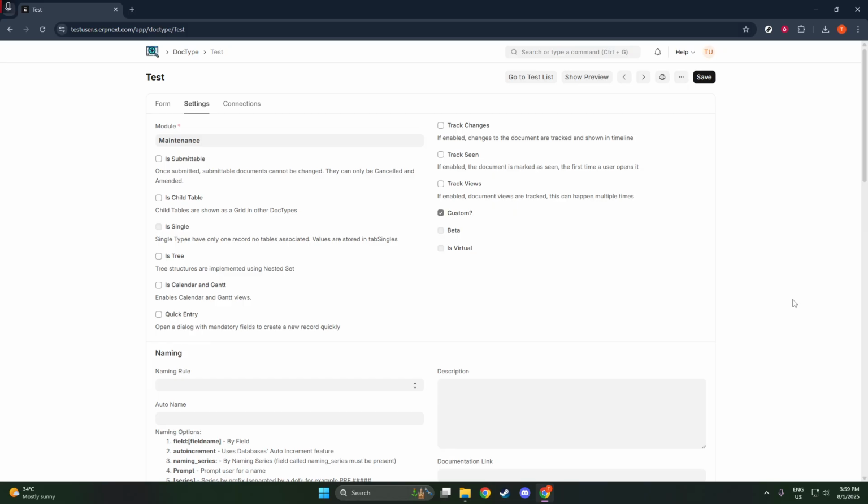Finally, once you're satisfied with all your inputs and selections, it's time to click Save. And there you have it, your very own custom DocType in ERPNext, ready to be used by you and your team.